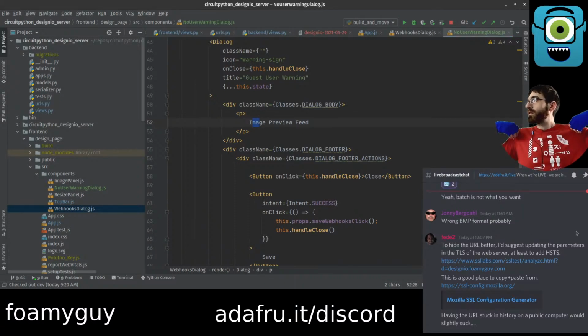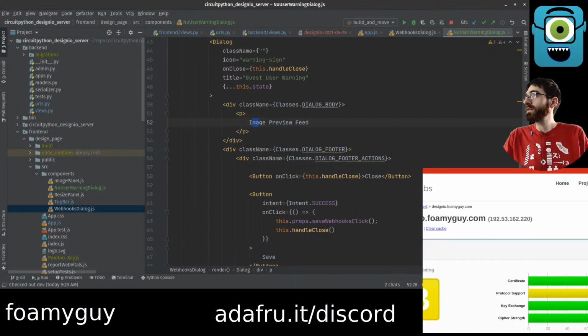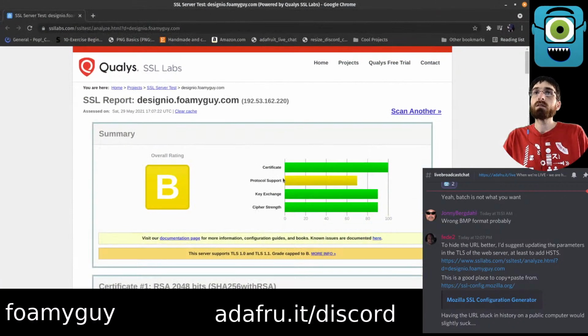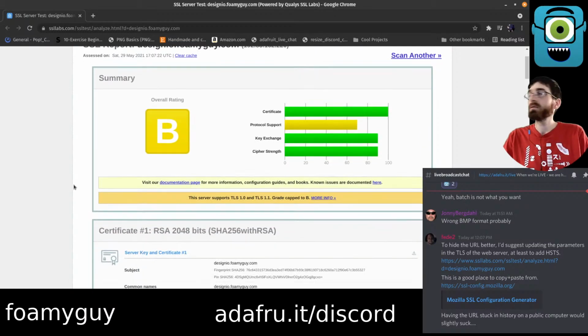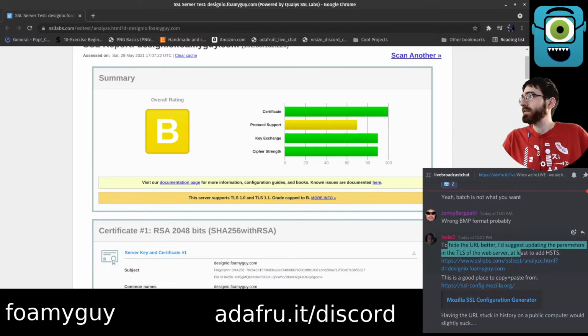To hide the URL better, suggest updating the parameters in the TLS web server, at least to add HSTS. Let's see, I'm not familiar with much of this stuff. Let me check this out. SSL. I do have SSL turned on, pretty sure. Having the URL stuck. Yeah, that's definitely true. If you were on a public computer and you did that, it would just be in the history there, so the next person who came along could see it.